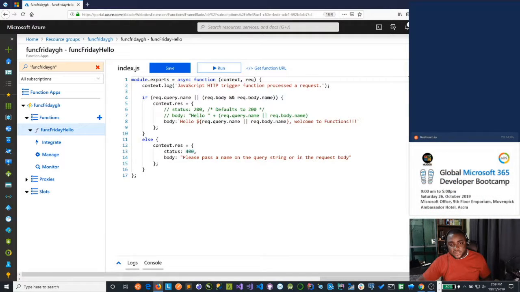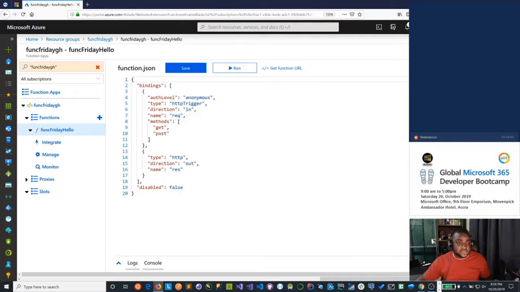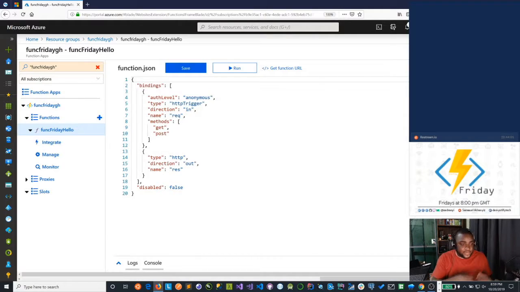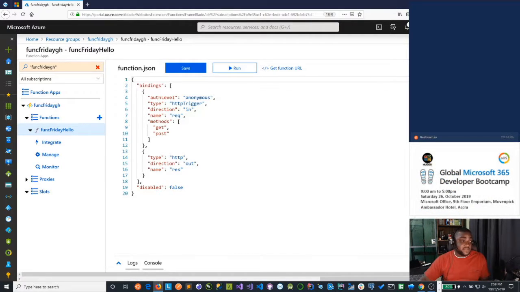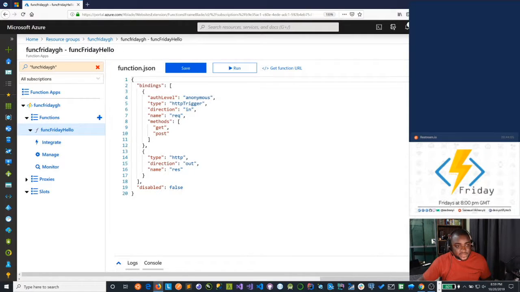So your basic function is made up of the function.json that defines the bindings, which are either input bindings or output bindings, and the type of function it is. We call it infrastructure as code. You can actually use a JSON to define your function rather than adding the bindings manually. So here you can see that the authentication level for this function is anonymous. It's an HTTP trigger, and this is an in binding, which means that a request will come in, and the request is tied to a variable called req.